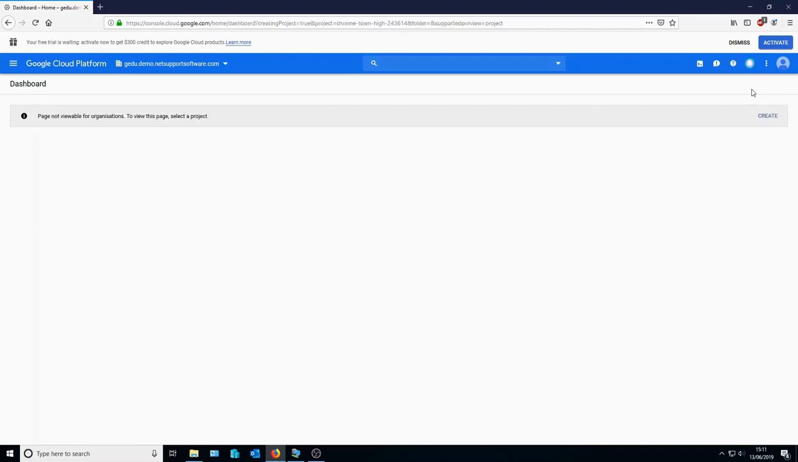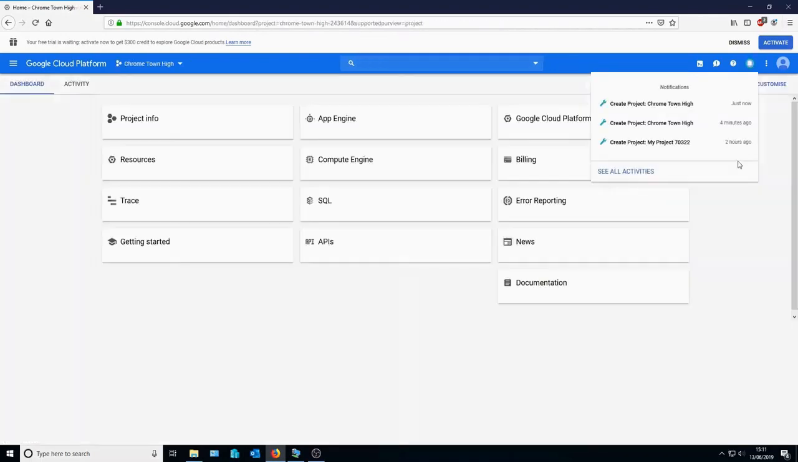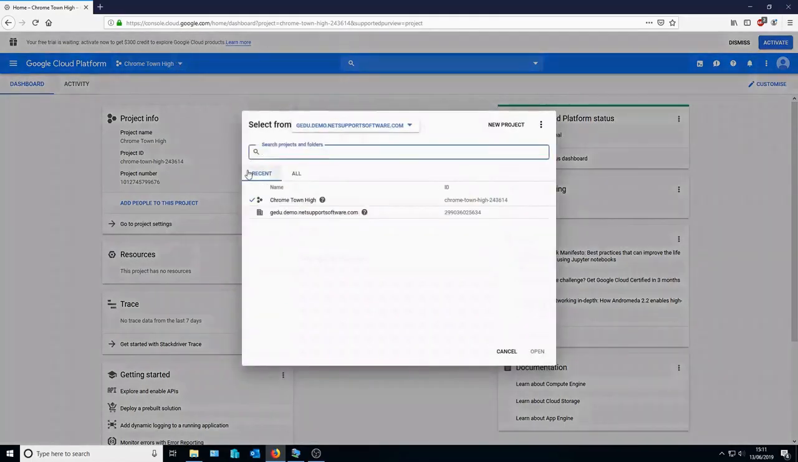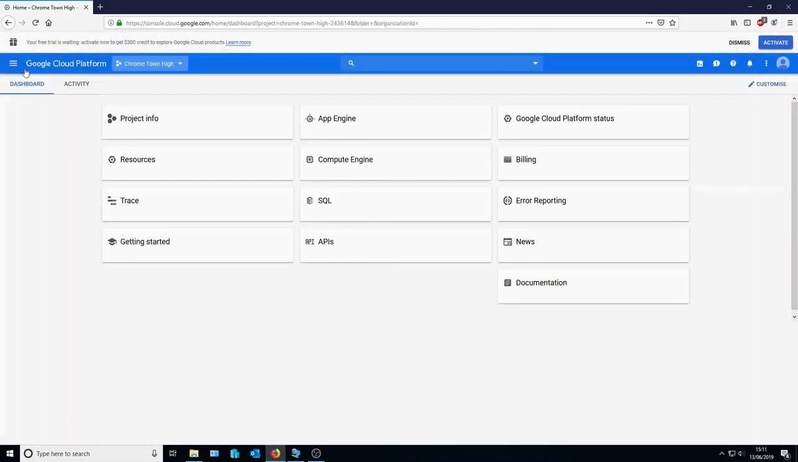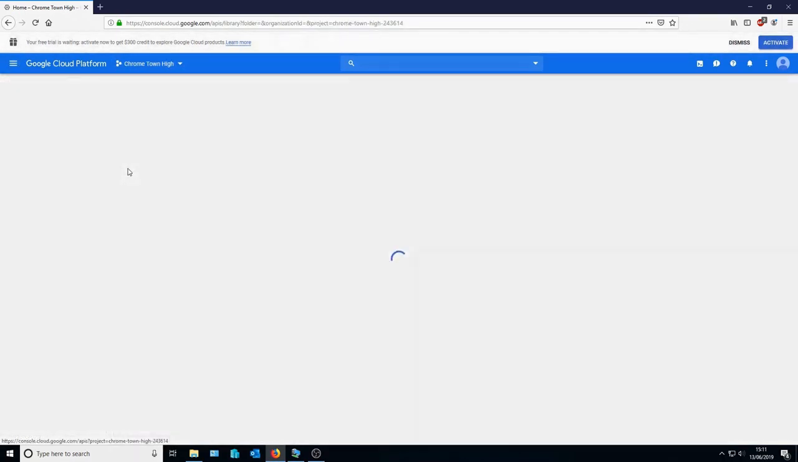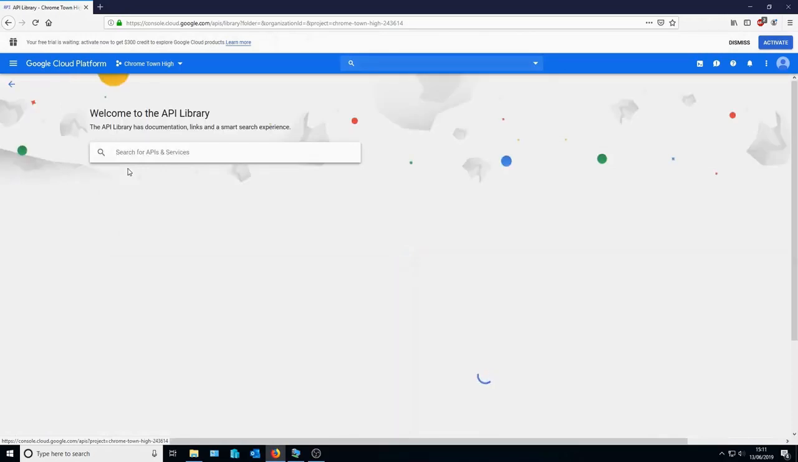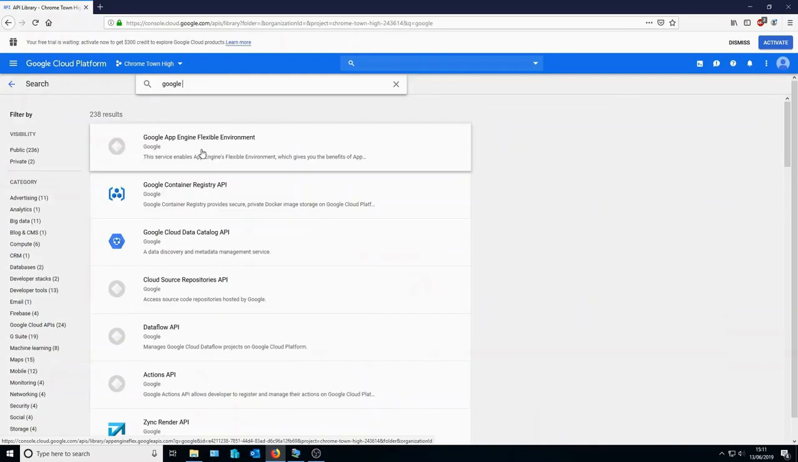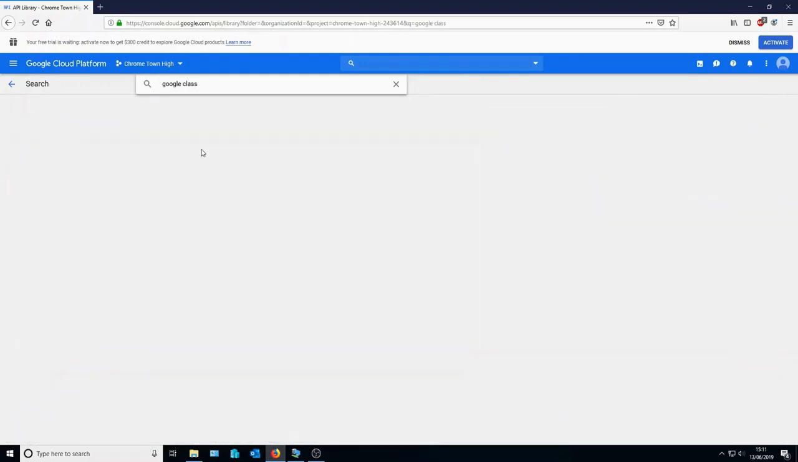After a brief pause, you will receive a notification confirming the creation of your project. Select your recently created project to display it in the console dashboard. In the navigation menu, mouse over APIs and Services and select Library. You now need to enable the Google Classroom, Cloud Pub Sub and Admin SDK APIs.